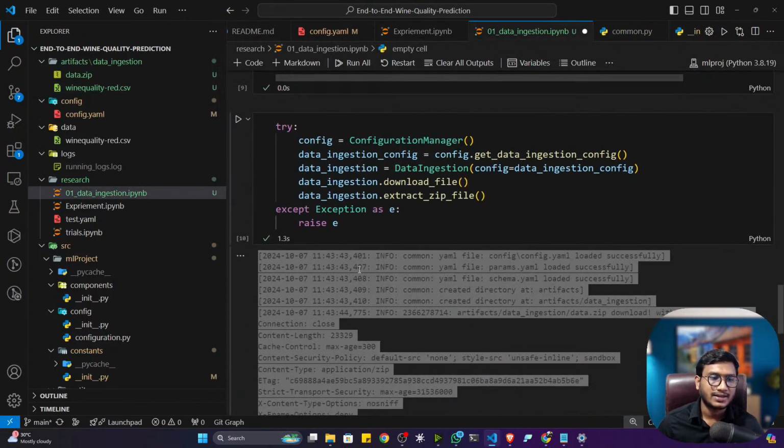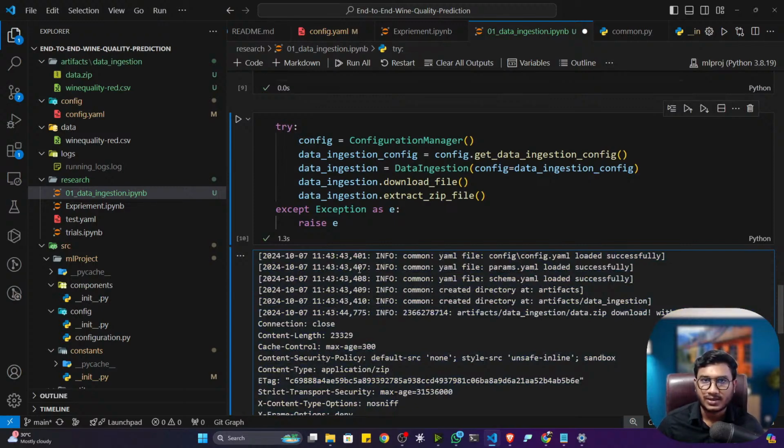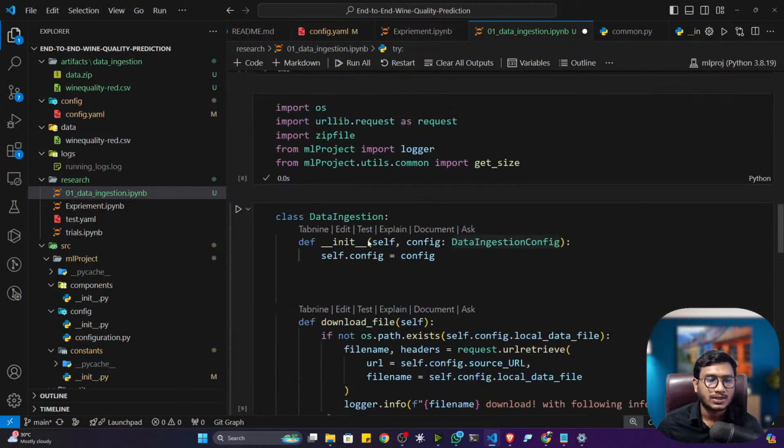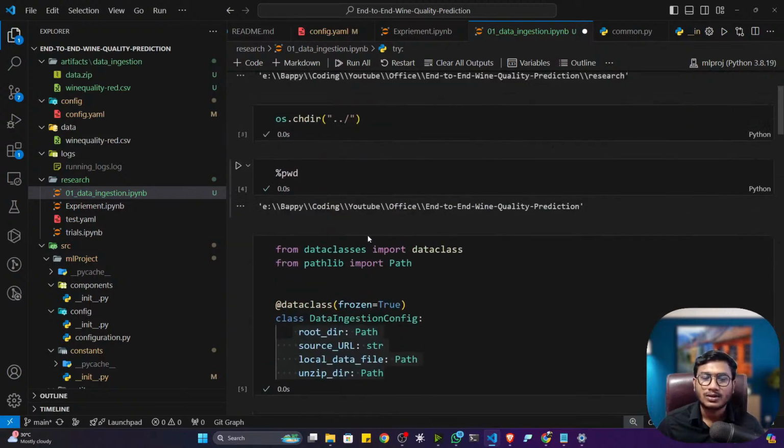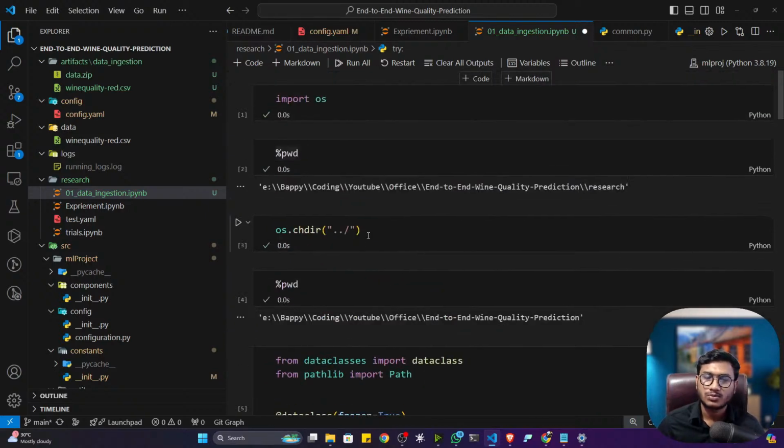Now you can see my data ingestion pipeline is running successfully. There is no error. And this is what we have done inside our Jupyter notebook. Now what we have to do is convert this Jupyter notebook into our modular coding implementation. Once you have implemented the notebook, you don't need to write the code from scratch. Everything you can copy paste from your notebook.